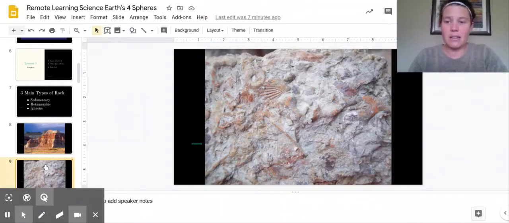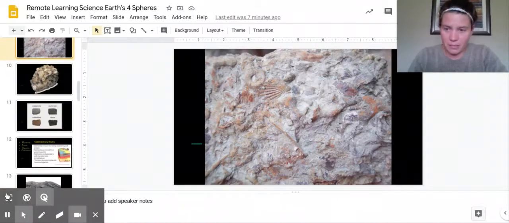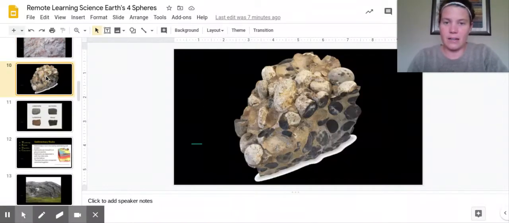A second type of sedimentary rock is this conglomerate. Conglomerate is a really fun word to say. Try it. Conglomerate. Conglomerate is made of all these pebbles and rocks and stones that have been cemented together with organic material and mud, and over time has dried and hardened and made this stone under pressure.